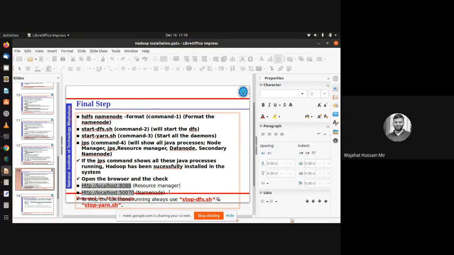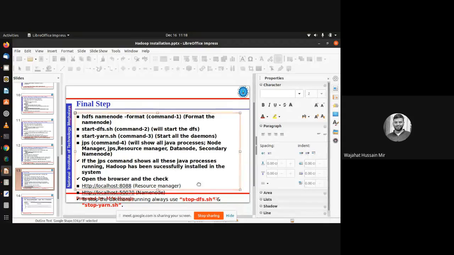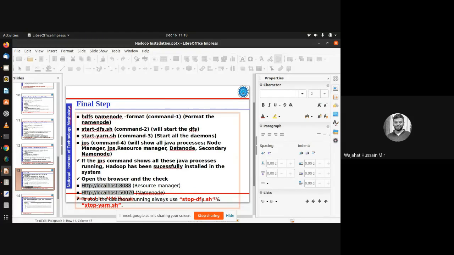We are not installing it on 100 nodes. This installation is only meant for a single system. If you want to see Hadoop, you can install it on your single system. Furthermore, if you have to stop all such processes, always use these two commands: stop-dfs.sh and stop-yarn.sh. This will stop all of the daemons which are currently running.